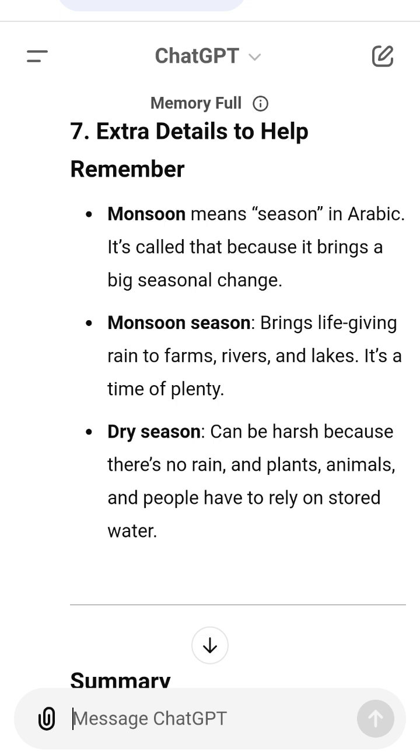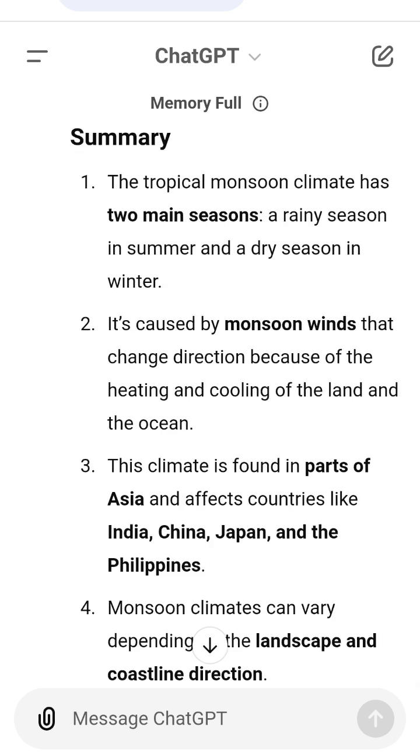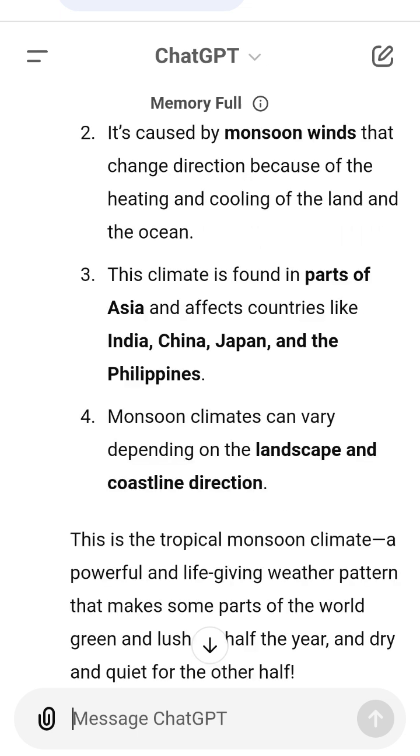This is the tropical monsoon climate, a powerful and life-giving weather pattern that makes some parts of the world green and lush for half the year and dry and quiet for the other half.